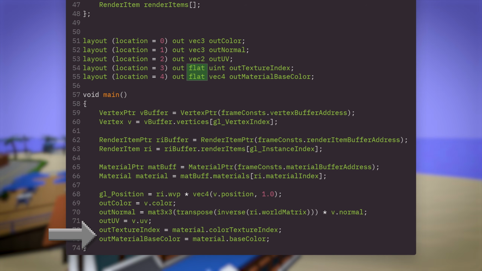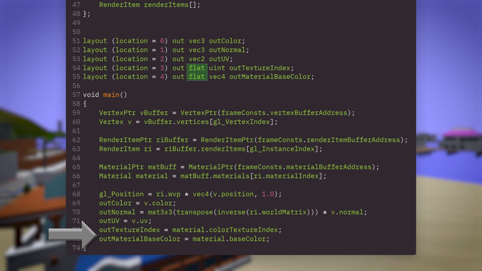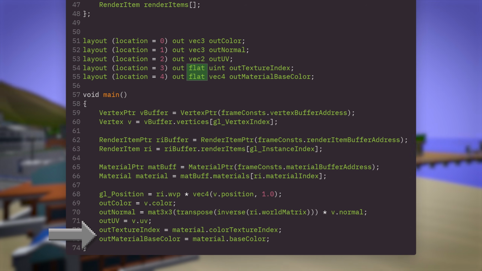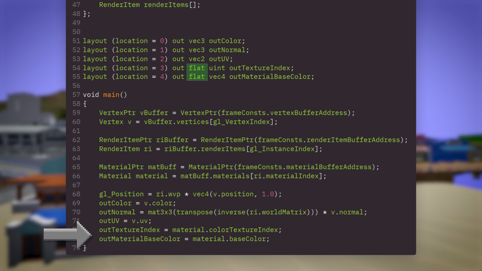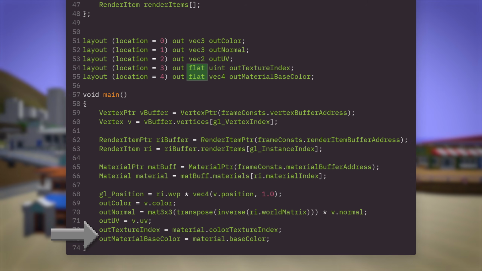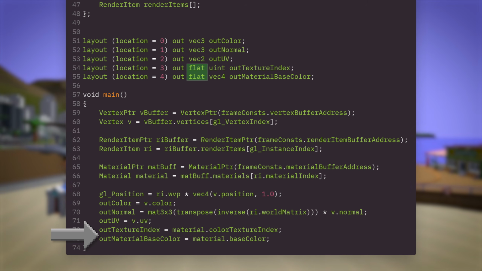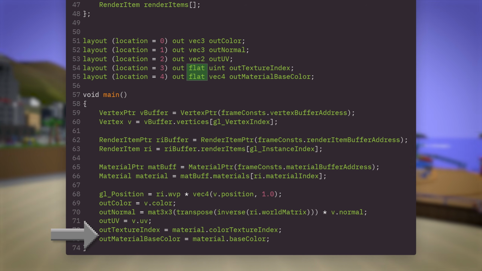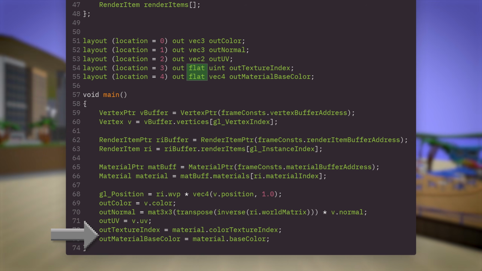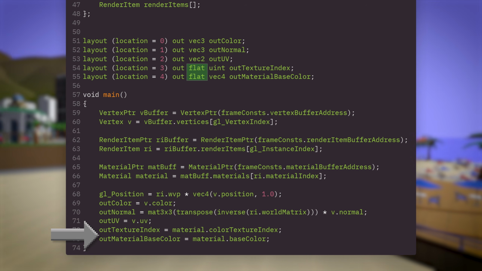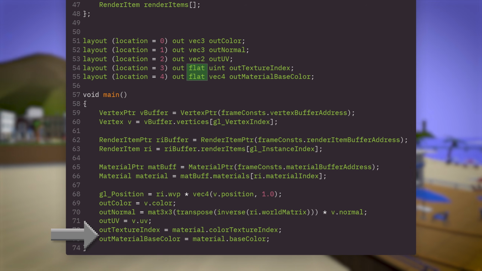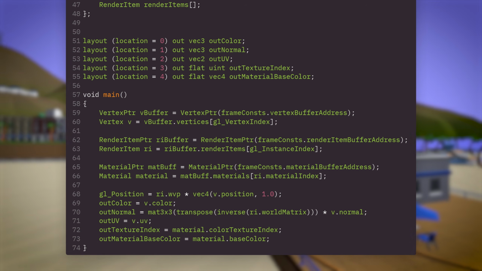What the flat qualifier does is prevent output values from being interpolated across the fragments. The texture index and material color we write here for a given triangle are consistent for the entire triangle, so it makes no sense for us to let the rasterizer even try to interpolate them. And with that, our work in the vertex shader is done. It's time to jump over to the fragment shader.